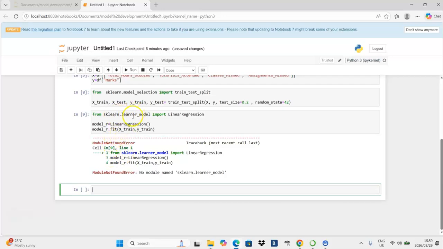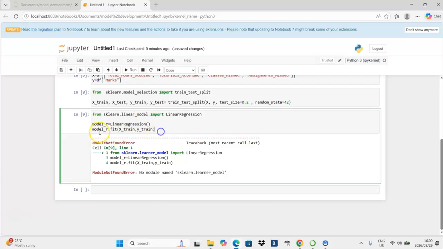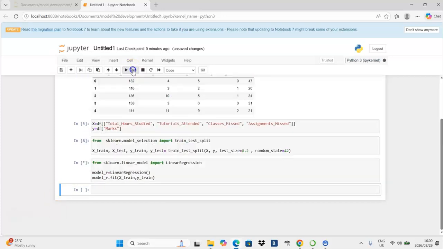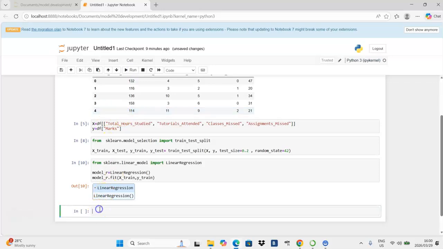Okay, linear. Made a mistake here. It's linear_model. Okay. Let's see. Okay, now we have our model.